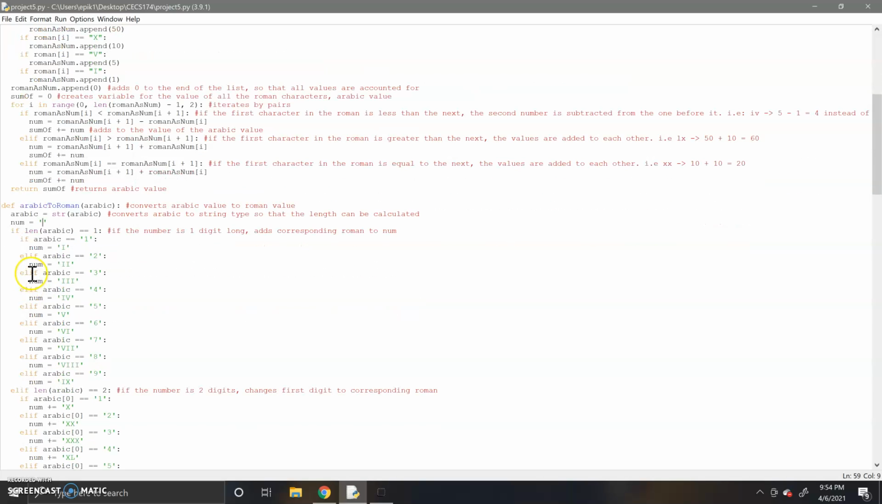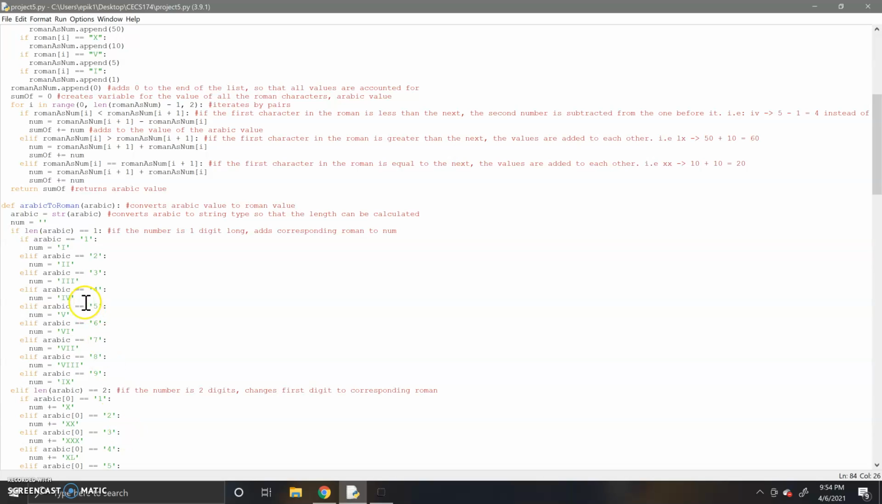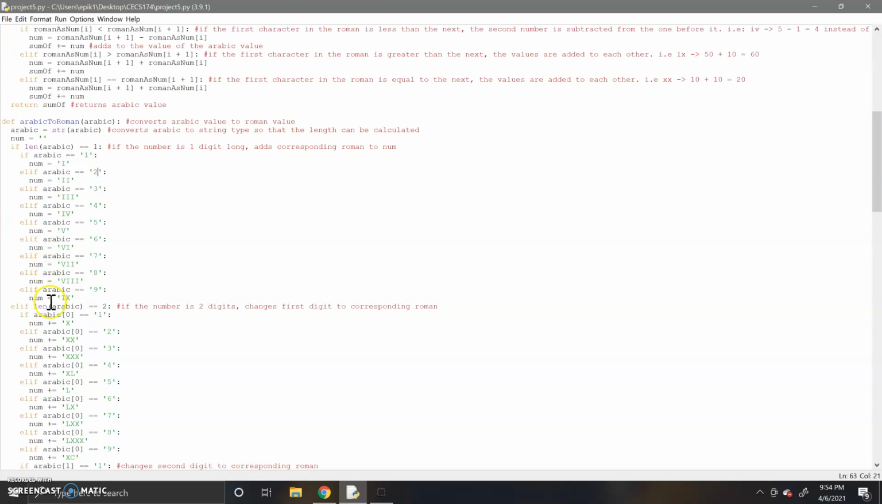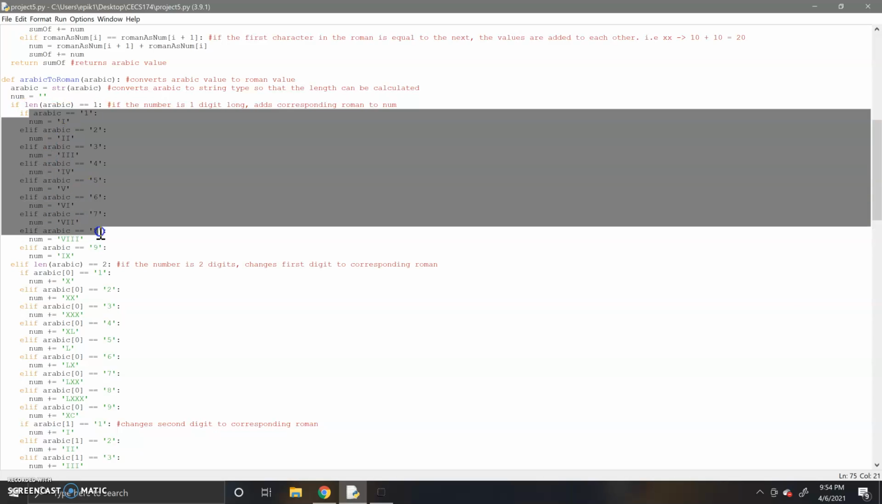And then it's going to be a bunch of if statements that pretty much just checks what value it is and then converts it to the corresponding value. So for example, if it's 1, then it's just going to change it to I, and then it's going to add that into the string. And then this checks how many digits are in the Arabic parameter. So then if it's 1, then it's just going to go through this if statement.